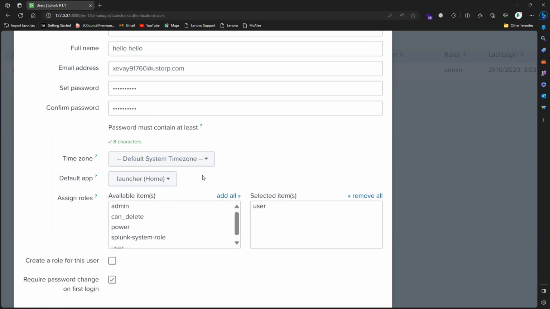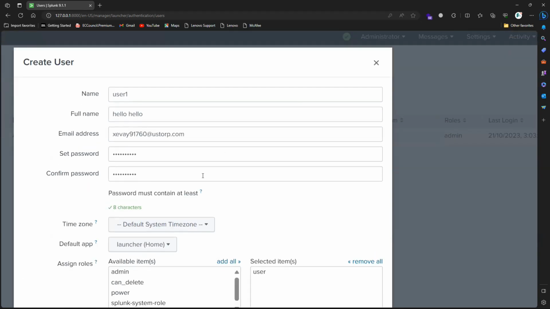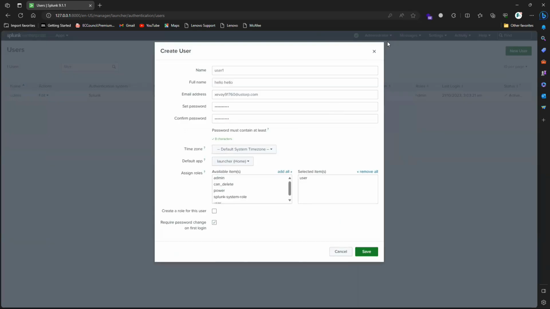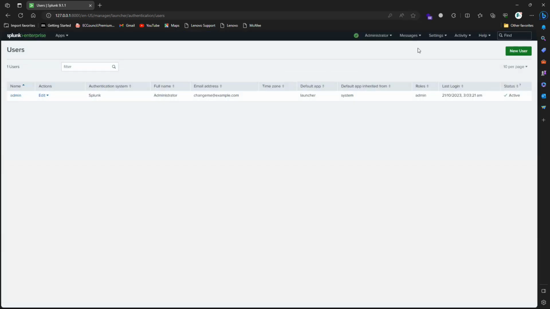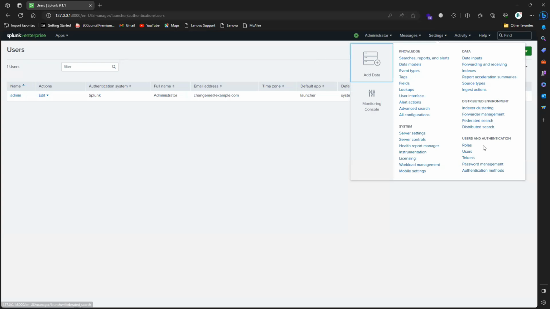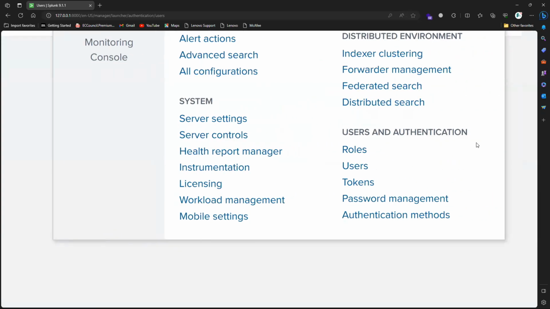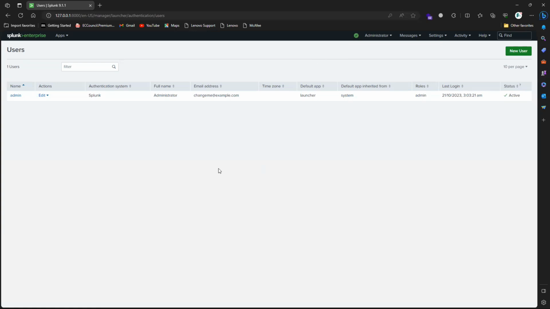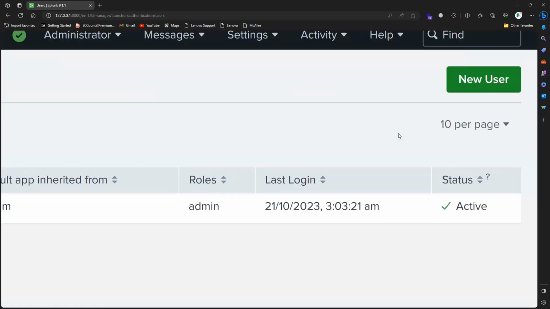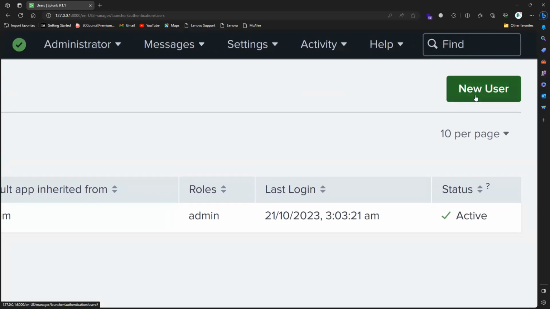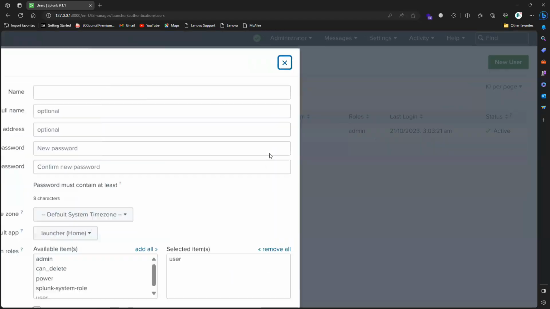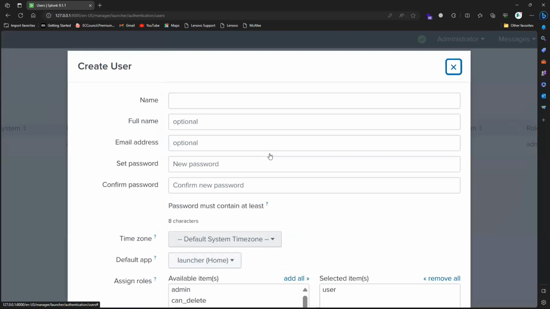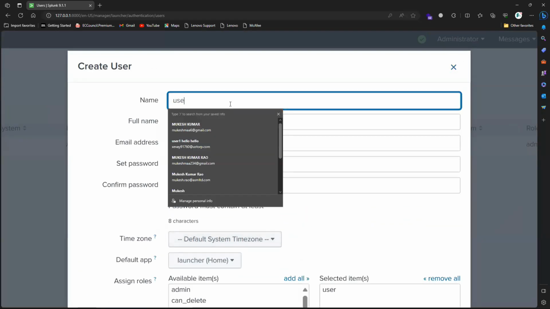Then it is asking about when you go to the users, where do you click on new user? Yes, you go to the settings. You can click on users and authentication. Click on users. It will come something like this. Then in the top right, you will get this user creation. Okay, thank you. So there you need to provide the name.